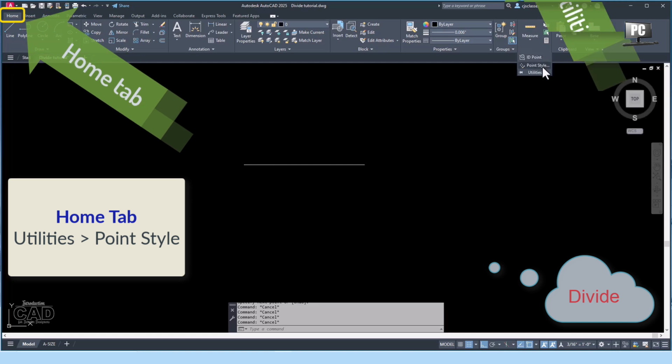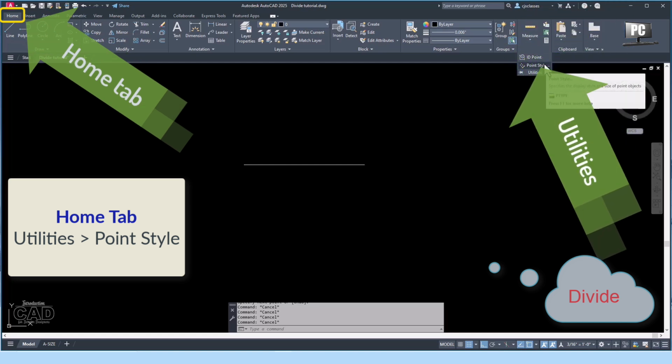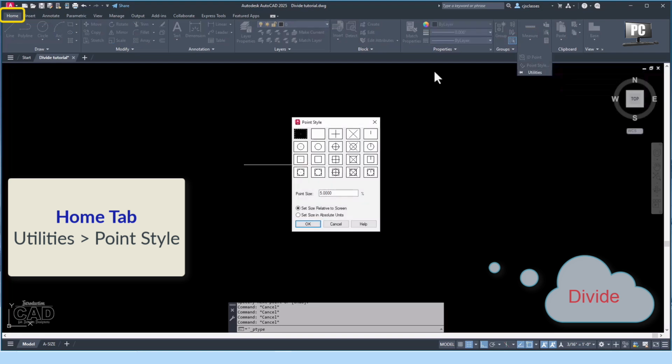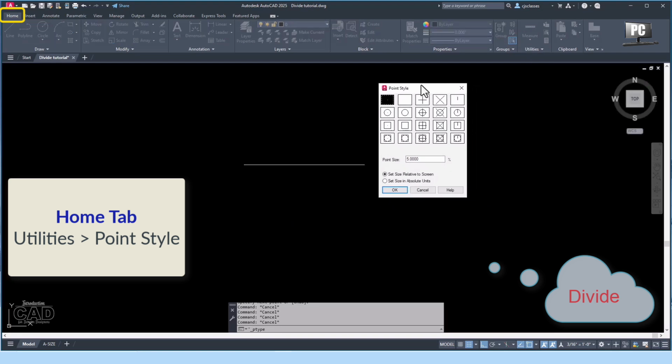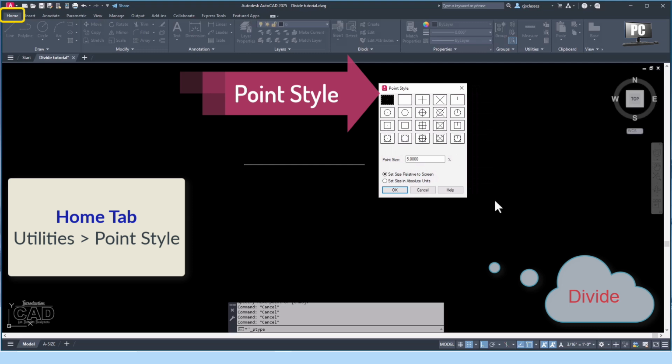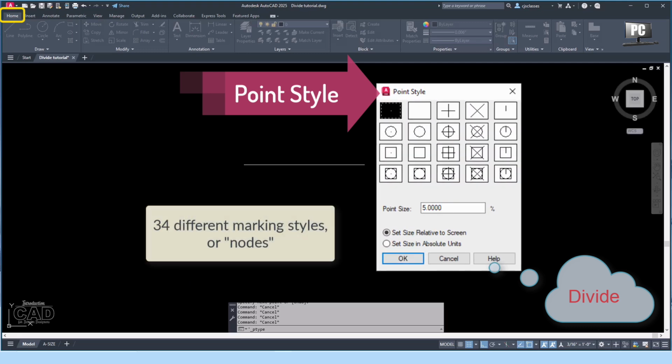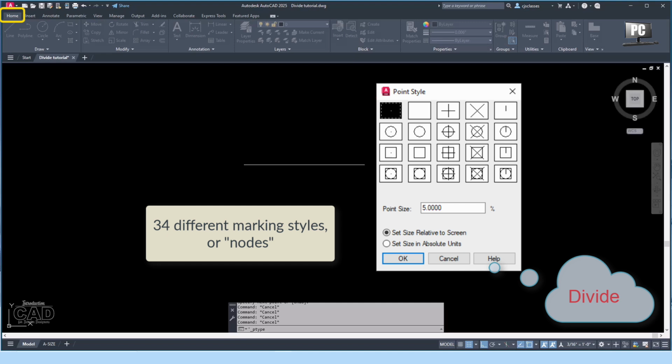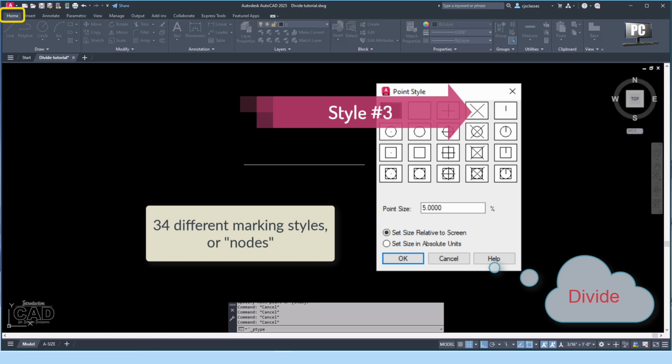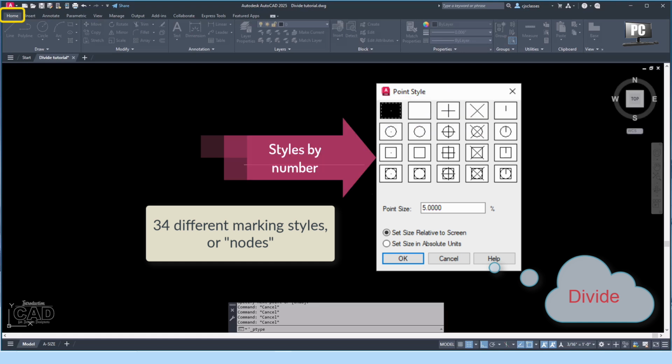On the Home tab, go to the Utilities pull-down menu to Point Style. It allows you to choose a marking device or a node, as it is referred to in AutoCAD. There are actually 34 different styles of nodes to choose from as a visible marker for commands such as divide. From the Point Style dialog box, you will see a variety of styles to choose. The first box is style number 0, followed by number 1, number 2, number 3, number 4, and so on. This will be important later on when I explain PDMODE.